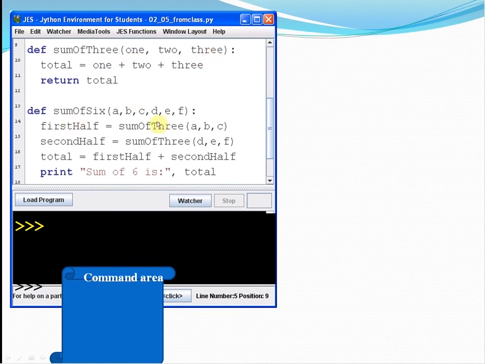And the second is sum of six, which is going to add up all six things that are the arguments, and it's going to add them up by using sum of three to add up the first three and then the second three. So let's trace this and see what happens. Okay, so suppose we run sum of 6 on 1, 2, 4, 5, 6, 9.